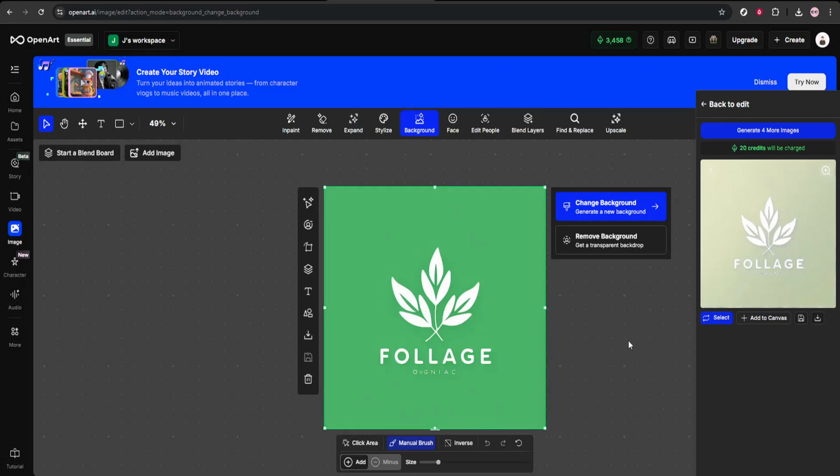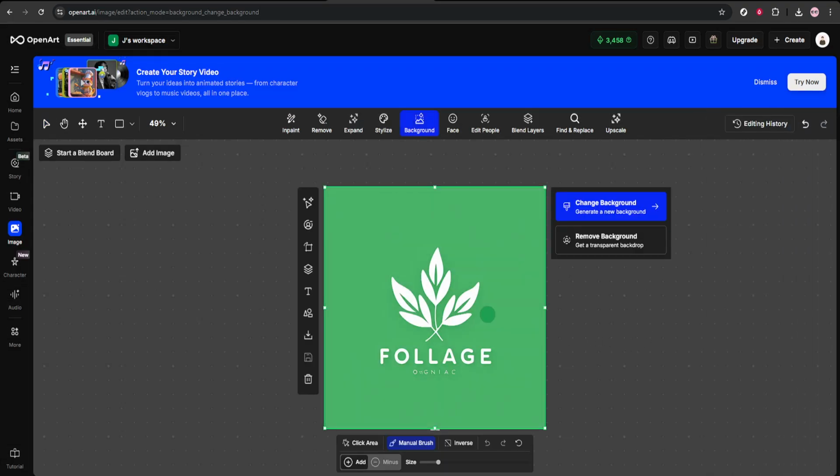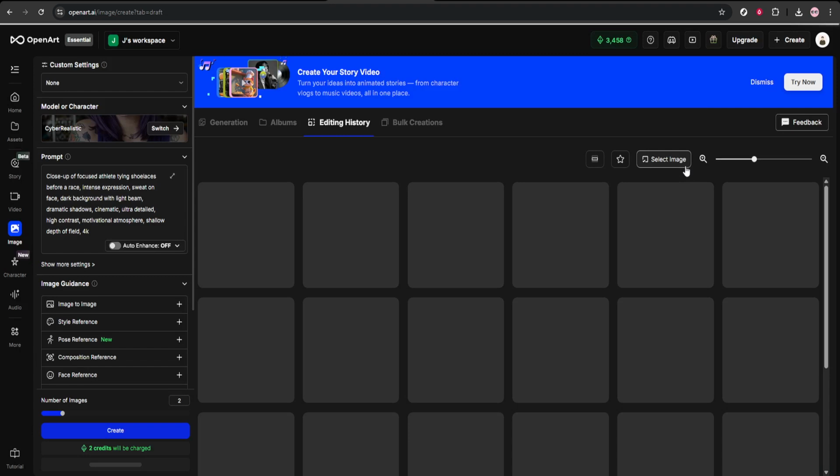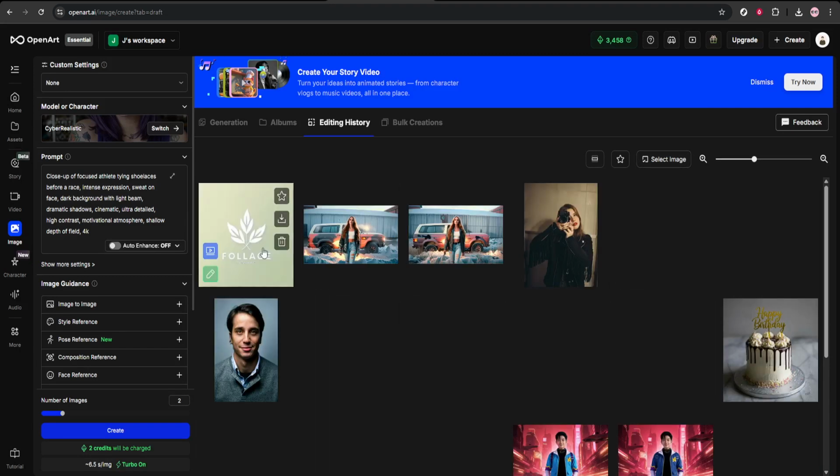If it's close, but not quite right, consider trying a slightly different color name or hex code and generating again for a more exact match. And that's it. Quick, clean, and consistent background color changes in OpenArt.